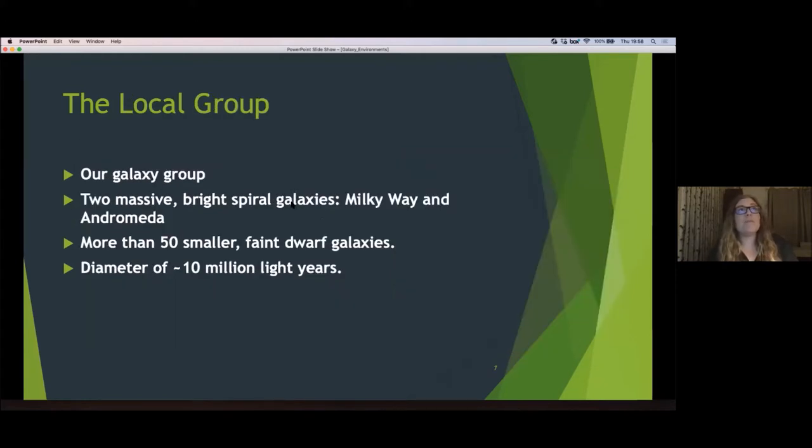Right, then moving up, we'll get to galaxy groups. Galaxy groups in general can have a couple of hundred galaxies. The Milky Way is in a galaxy group called the Local Group. There are only three large galaxies really in this group: us, Andromeda, and the Triangulum galaxy, and the rest are dwarf galaxies.